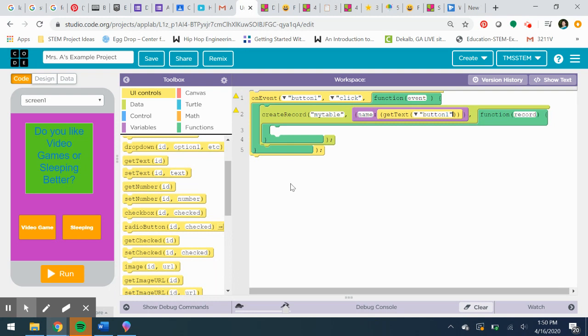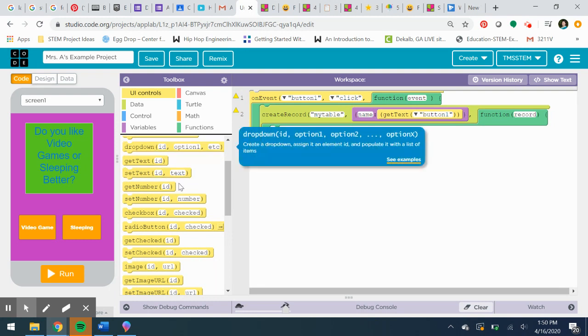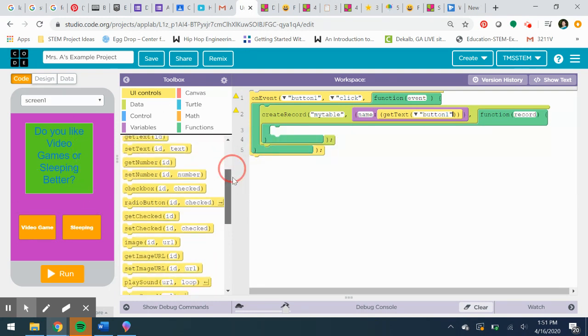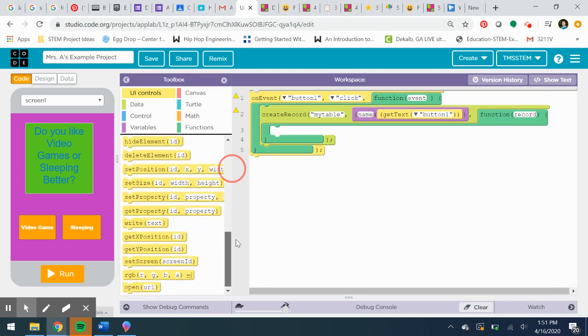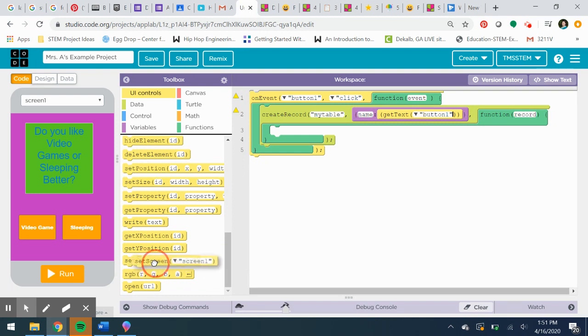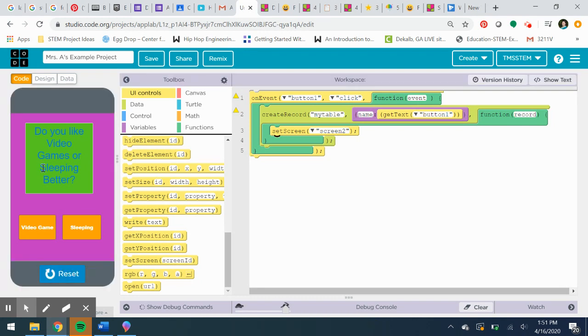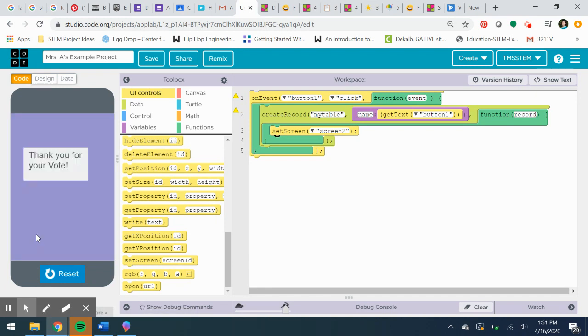Now that we have the record of button 1, we want to change the screen. After somebody clicks on that button, you're going to click on Set Screen, Set Screen to Screen 2, because remember, you have a second screen. Okay. So here we go. Let's run and see what happens. Do you like video games or sleeping? Video games. Cool. Thank you for voting.